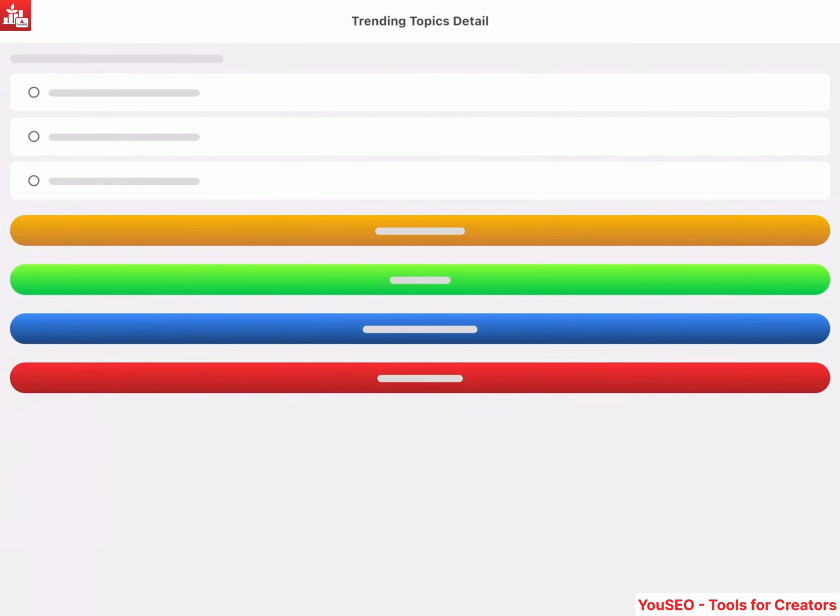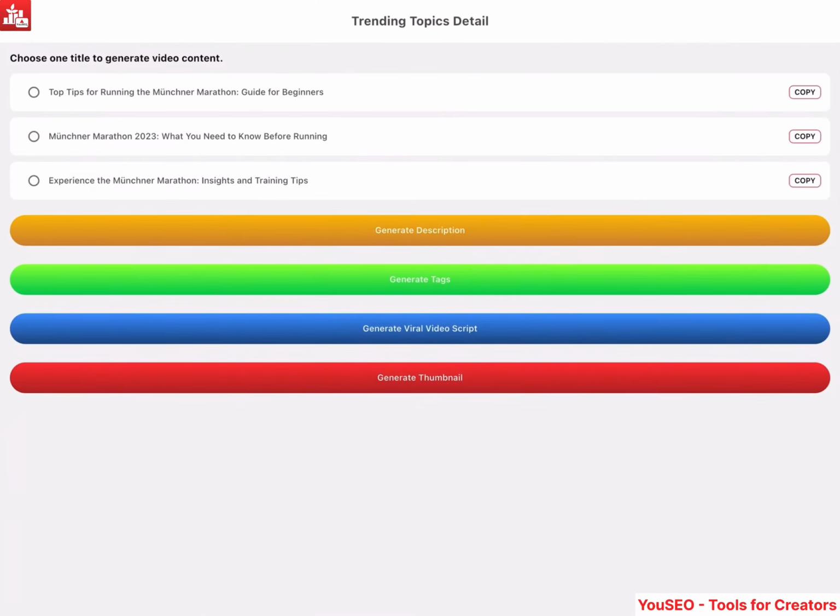That's why smart creators don't just make videos. They first find what people are searching for right now, and that's exactly where YouSEO app changes the game. This is the YouSEO Trending Topic Finder.